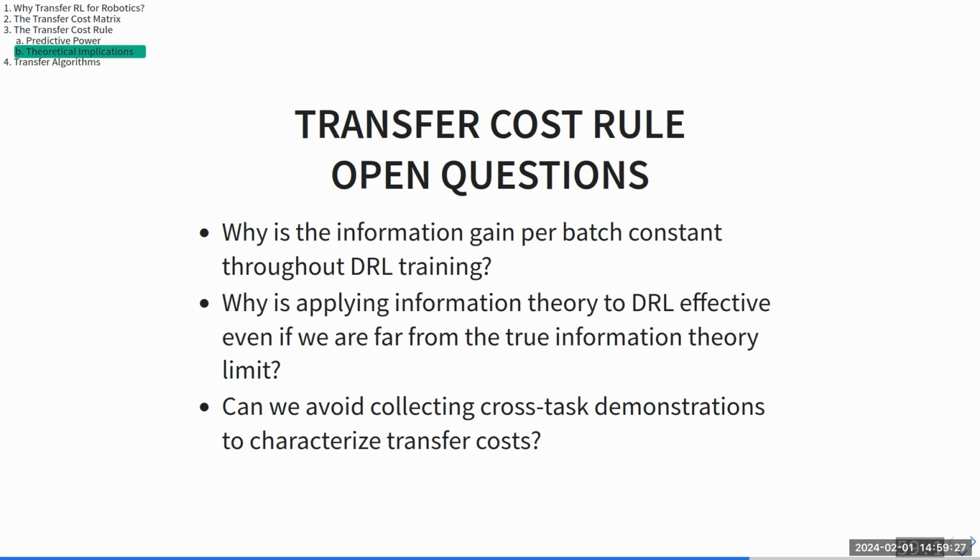So there's this open question of why information gain is constant throughout training, which maybe is not true in many other cases, but it seems to be true here. And what does that say? These are open questions. There's also this question of why applying information theory is a good idea at all. It sure looks like PPO is actually pretty far from the information theory boundary.